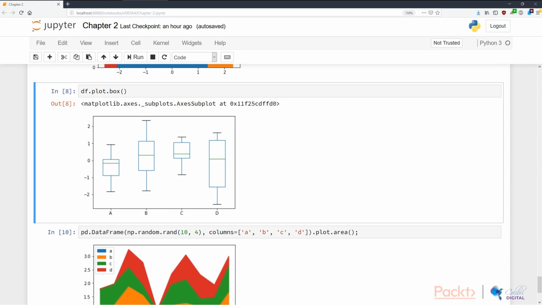Another interesting one is the box plot. So here in N8, the call is very simple. We're calling df.plot.box. And here we have a box plot that plots the 4 quartiles of each column A, B, C, and D, and also the median denoted by the green line.